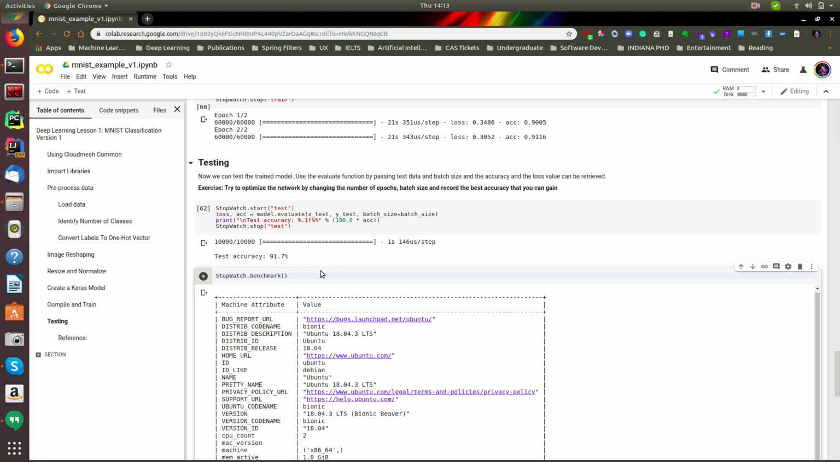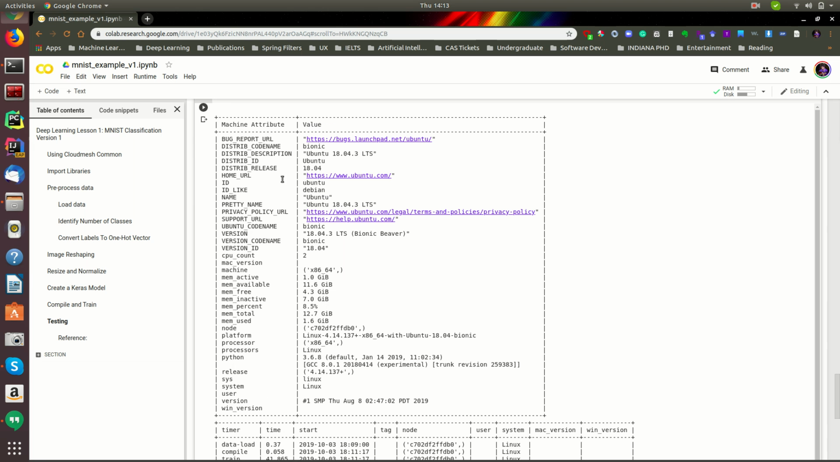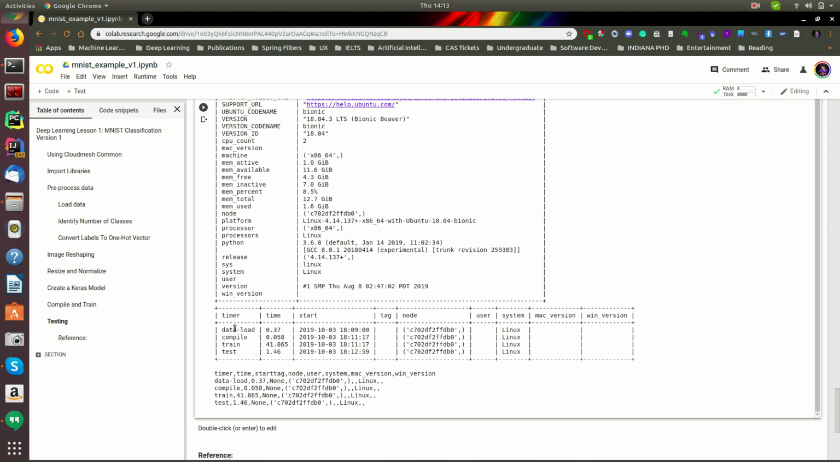Finally, let's call the benchmark. Here it gives all the details about the system where you initiate the testing, and it gives the time breakdown for data loading, compiling, training, and testing. As you can see, it states the date and time when you ran the experiment. This is a very useful benchmark suite provided by CloudMesh. So we recommend you use these toolkits to design your projects and your homeworks.